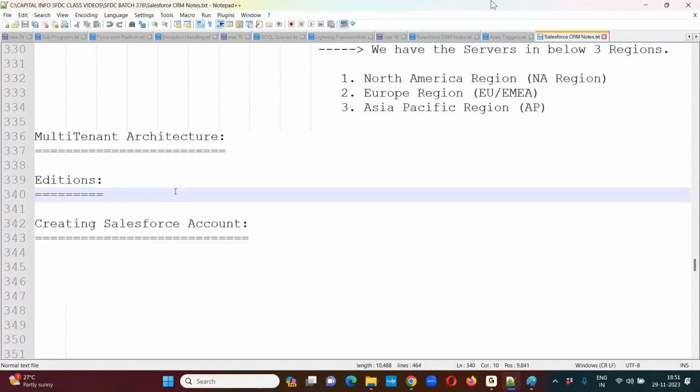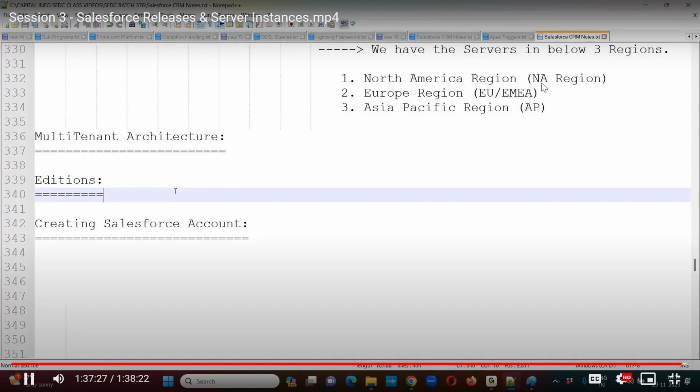Okay, so don't miss this editions concept. These are very, very important. It's a common question. Many questions are asked in interviews on the editions feature. Okay, then we'll see how to create our own Salesforce account, which is a free account that we can access for a lifetime without any expiration date.